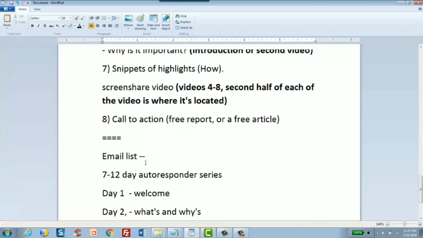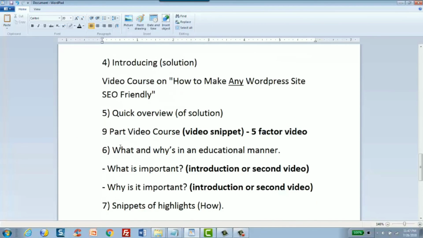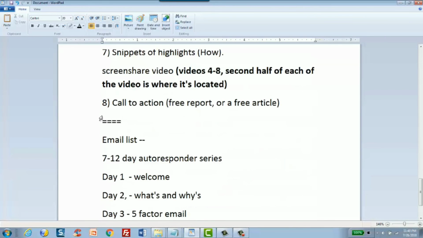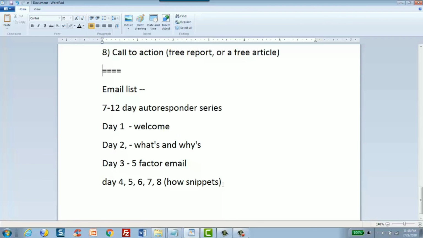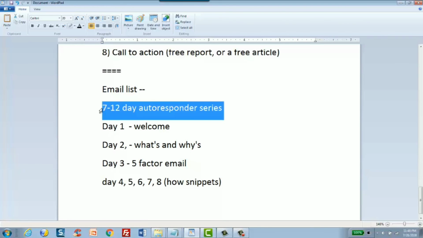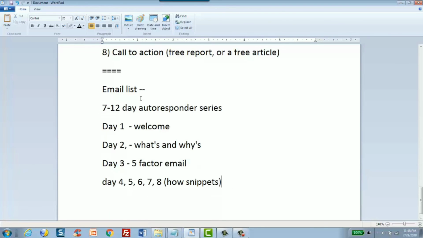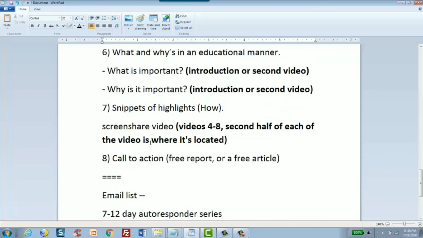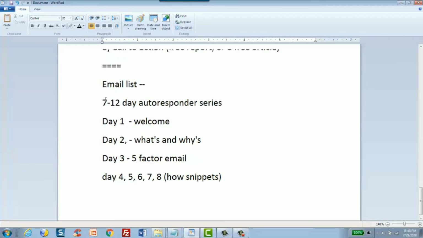So what I'm showing here is you're going to make a video for the outline here, but the email list is actually separate. All this has nothing to do with videos. These are emails. But I'm just showing you that you can simply also take the outline that you've written and literally turn that into email text and turn that into your autoresponder series.